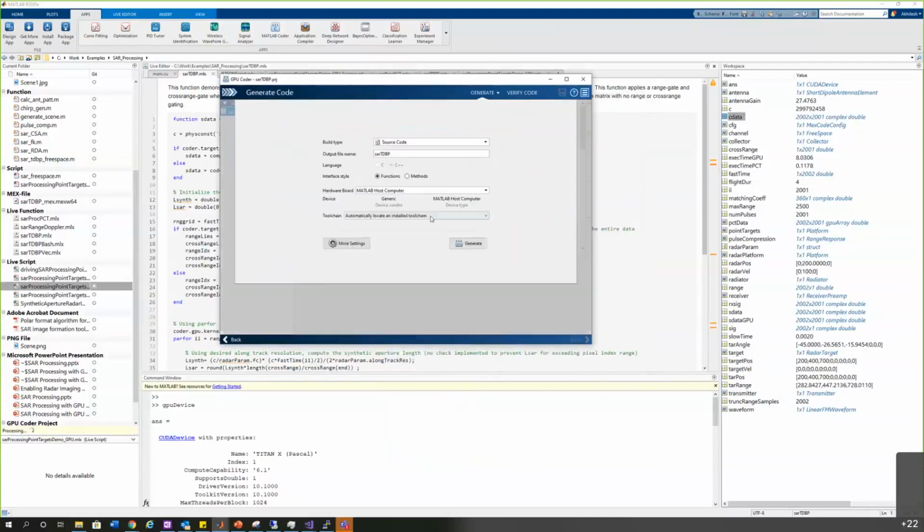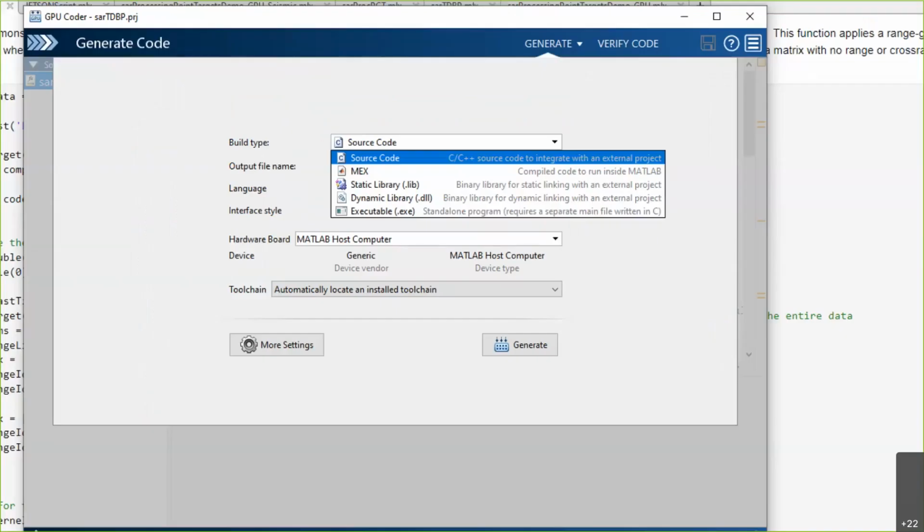Taking a while. All right. So now it gives us an option. What would you like to do? You want to generate source code, you want to generate MEX, you want to generate a DLL or .libs, or you want to generate a standalone executable. So with GPU Coder, you have all these options. You can generate source code if you would like to integrate with an external project, or if you want to run inside MATLAB, you can generate a MEX. You can also generate DLLs for external linking. And if you would like, you can also generate the main.cu file to generate a standalone executable, so that it runs on the operating system outside MATLAB.